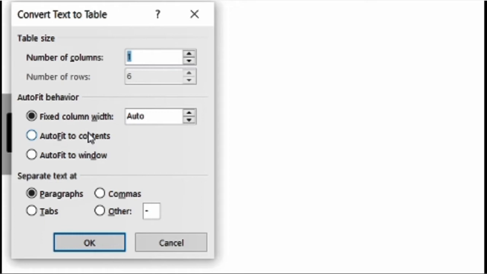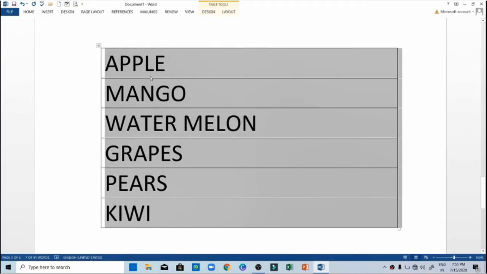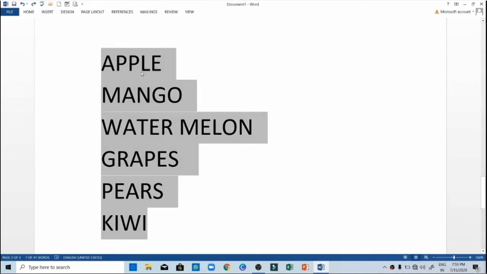How you want your column's behavior. Should it be fixed? Should it be auto fit? That is, according to the text it will keep on changing. This we will learn one by one. For now, let me take number of columns 1 only. See, I have taken number of columns 1 and it was fixed to the column. So there I couldn't change the length of the table.